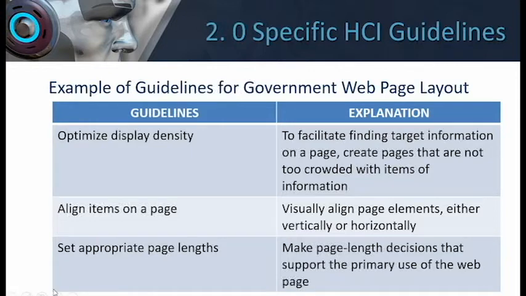The next is align items on a page. Visually align page elements either vertically or horizontally. So before you do your page layout, you have to align your page elements. Then set appropriate page lengths. Make page length decisions that support the primary use of the page.